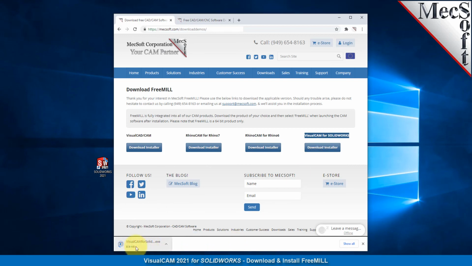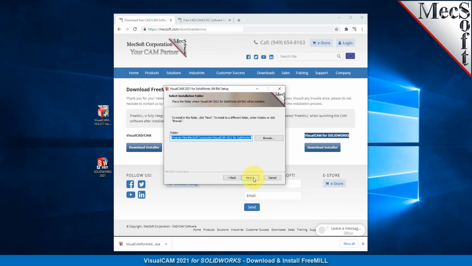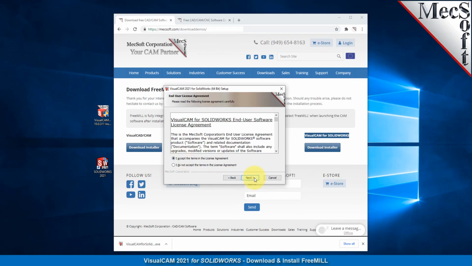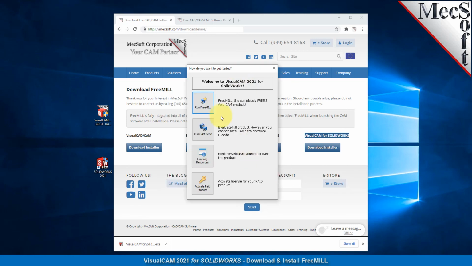If your browser asks you if you want to run or save the download, choose to save it to your default download directory. Once the download is complete, go to your download directory and look for the VisualCam installer file that was just downloaded. Now you're ready to install the software. Make sure you have administrative privileges before installing the product. Double-click on the VisualCam installer file name. Follow the setup wizard to install VisualCam. Now, when you run SolidWorks, the VisualCam plugin with FreeMILL will load automatically.